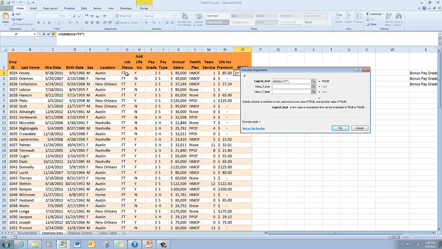I'm going to type a comma to specify another condition, and that second condition is whether or not their years of service is greater than or equal to 1. So M2 greater than or equal to 1, close parentheses.